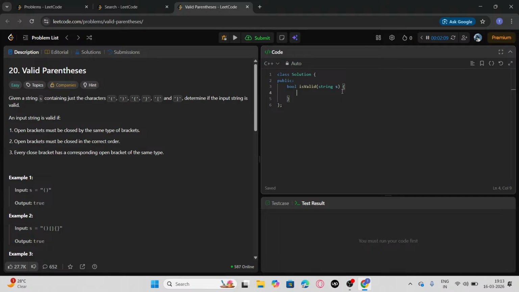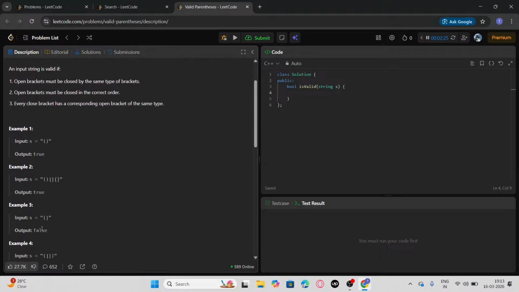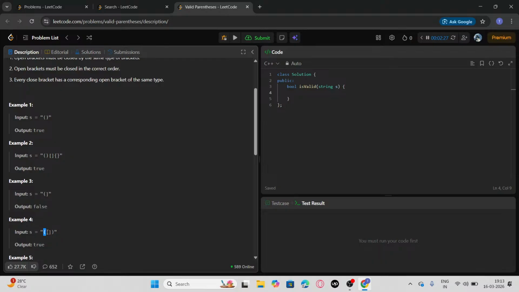The only approach I can think of is that I can go through this string, and every time I encounter an opening bracket, I can push it in a stack, and when I encounter a closing bracket, then I can just pop it. Let's just say I'm going through it. I encountered an opening bracket, another opening bracket, and if the closing bracket is same as the top, I'll pop it. But how would I know if it's the closing one or if it's the opening one? Hmm.